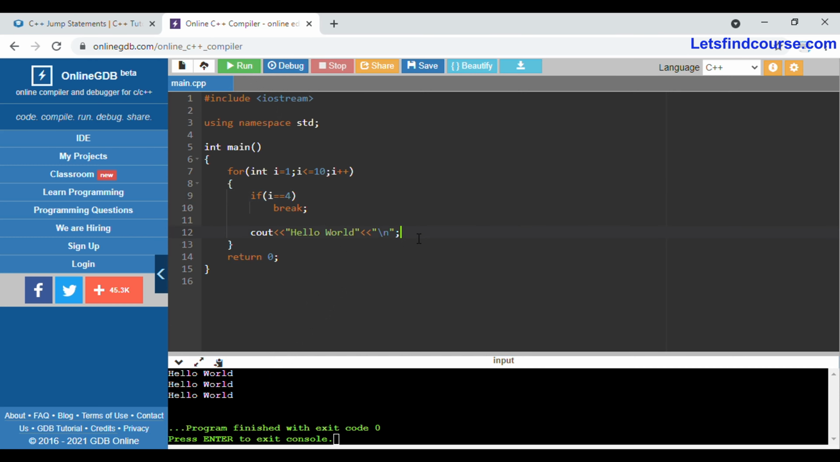So in this way the C++ break statement works. You can set certain conditions, and based on that condition you can apply the break statement, and when you apply it, it will terminate and come out of the loop. If I set the value equal to 9 and run this code, it will print 8 hello world statements. You can see 8 hello world statements. So in this way the break statement works in C++.